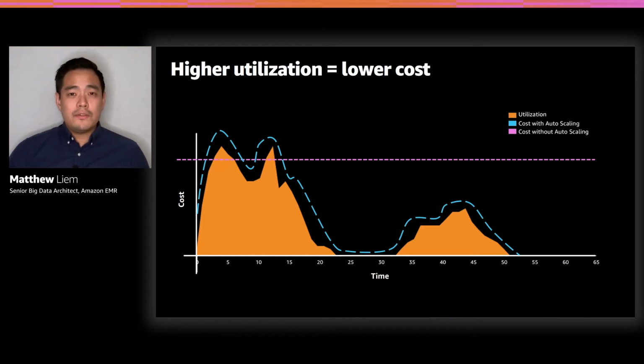This can be achieved through right-sizing your instances or using auto-scaling, but essentially the closer you're able to match the compute resources that you're paying for with your actual cluster workload pattern, the lower your costs will be.